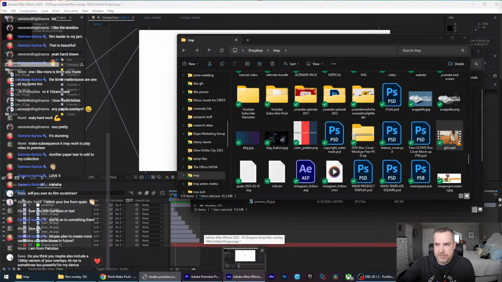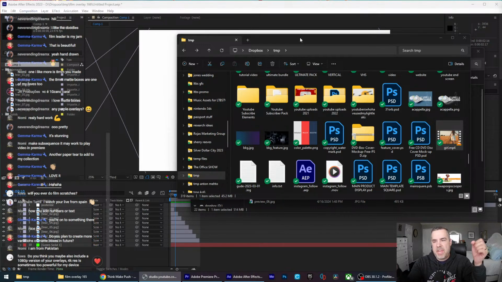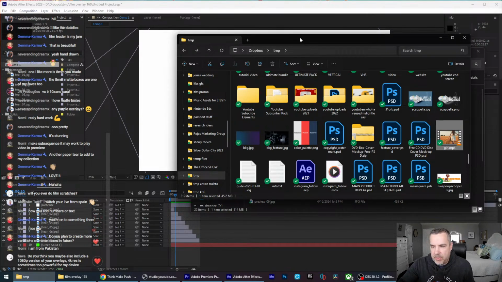From Pakistan, very cool. Do you think you maybe also include a 1080p version of the overlays? 4K is sometimes too powerful for my device. Yeah, I've thought about that, but it's one of those things like 4K, you can scale down to 1080, but obviously you don't want to scale 1080 up to 4K because you would lose the quality. So I just assumed that with 4K, at least people could scale it down. I could make a 1080p version of everything, but that would be a lot of extra work on my end, which is fine. But yeah, I would just scale down the 4K video.